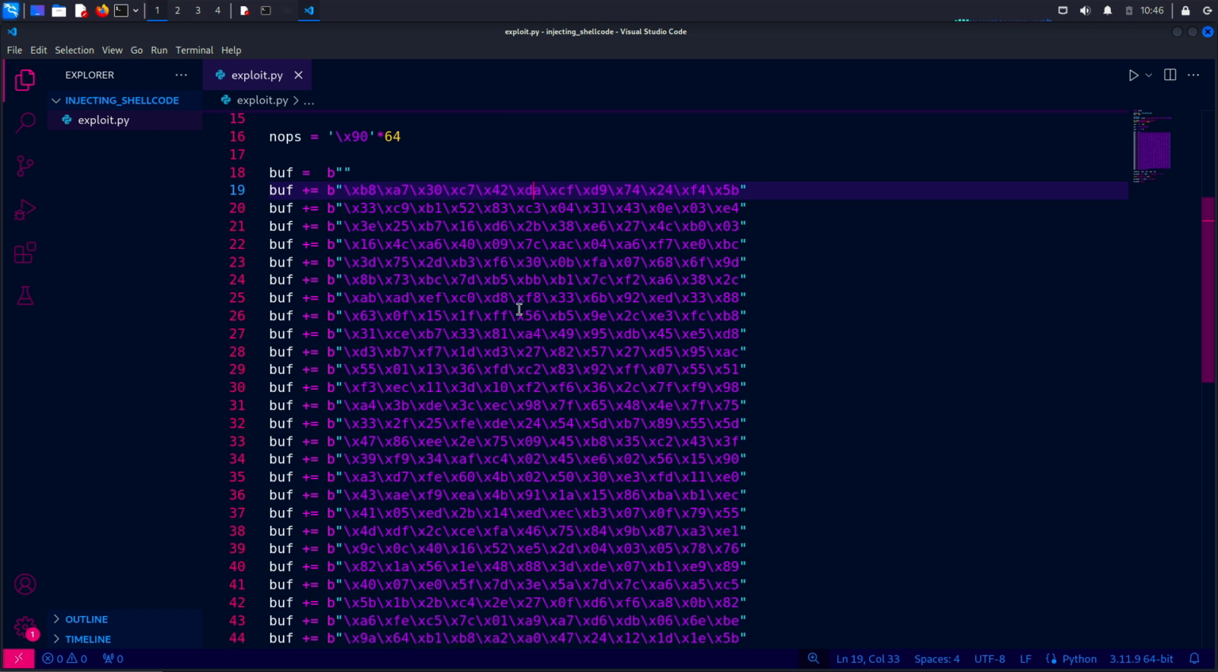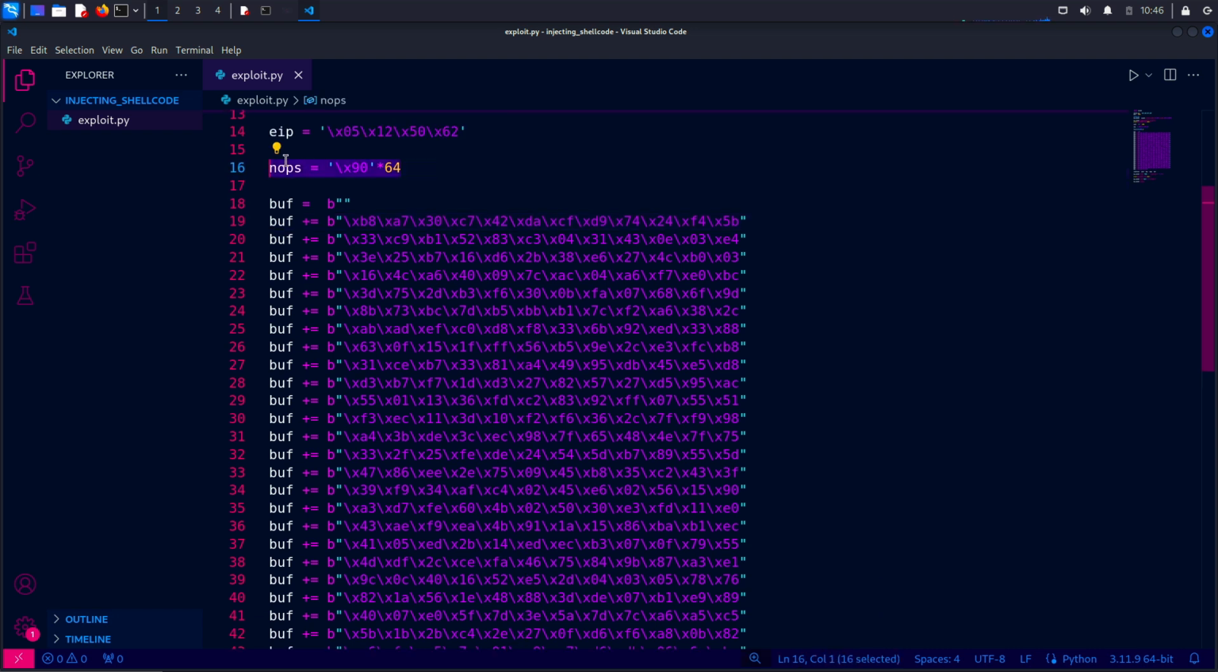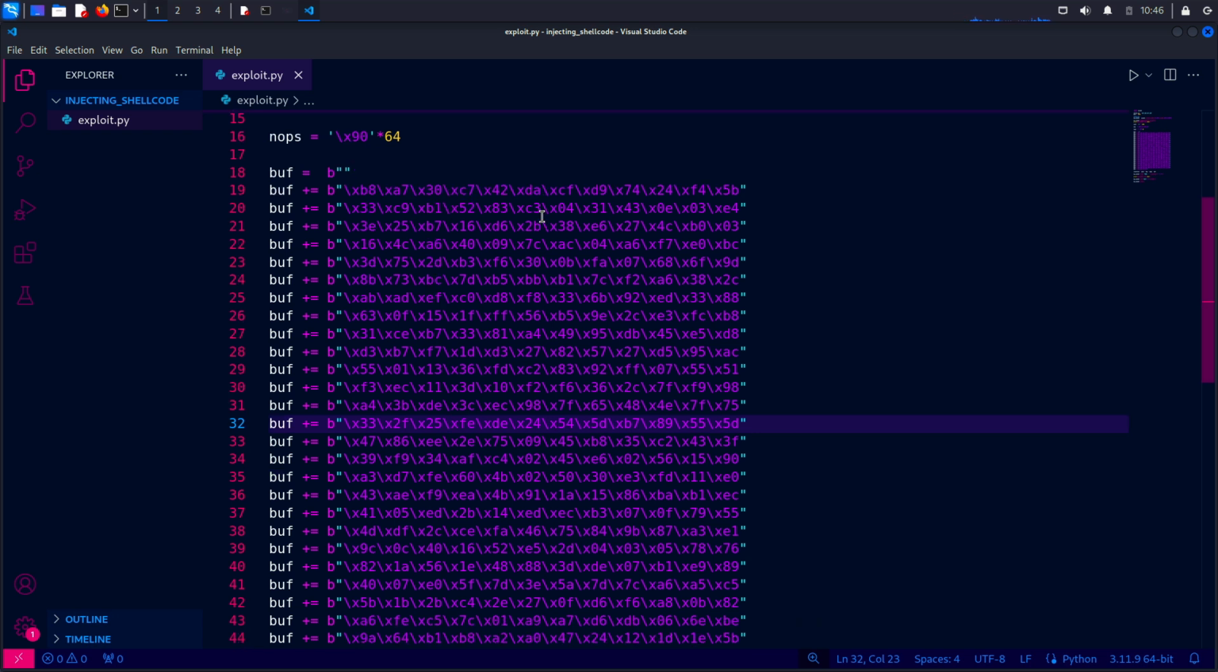And here we have NOPs. This is the new one you saw in our course. NOPs create a no operation sled. The 90 is the opcode for a NOP instruction, and 64 of them give the CPU some padding to safely land on before executing the shellcode. So this increases the reliability of the exploit. And we have the buffer that we created with msfvenom. It's a series of bytes that, when executed, will give us a reverse shell back to our attacking machine.